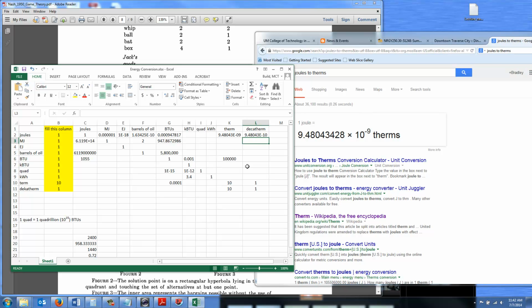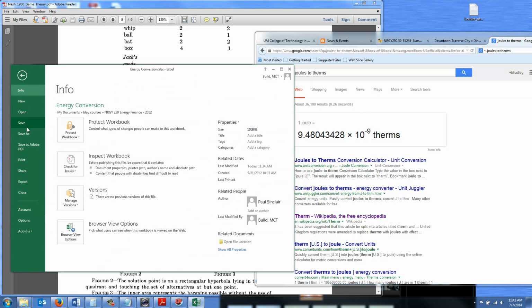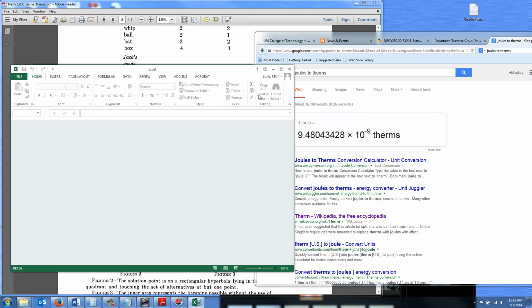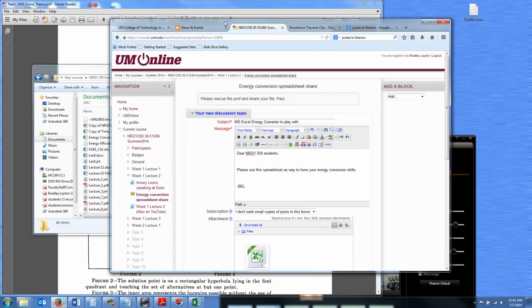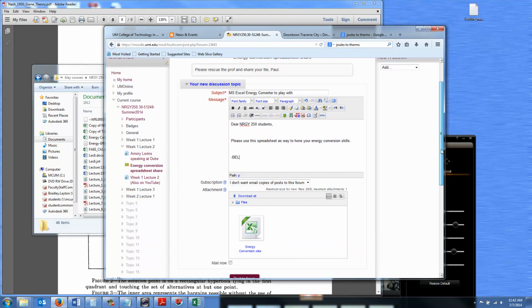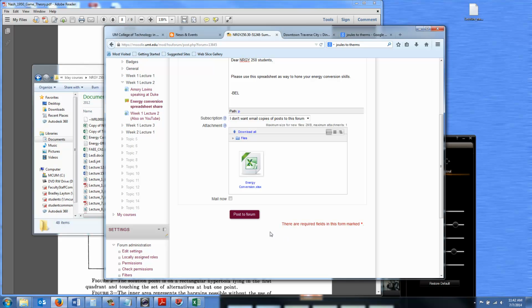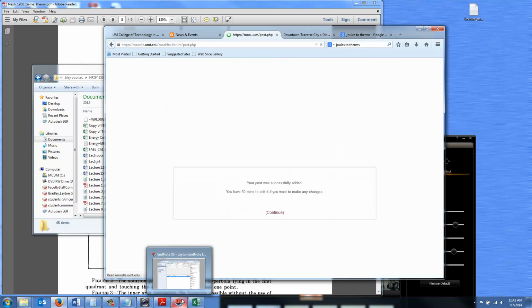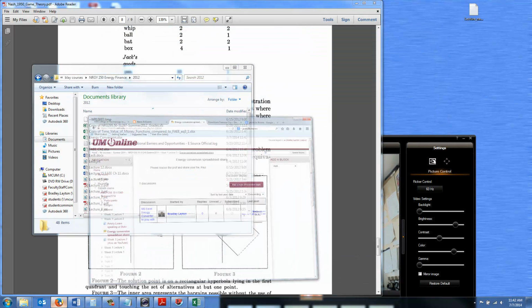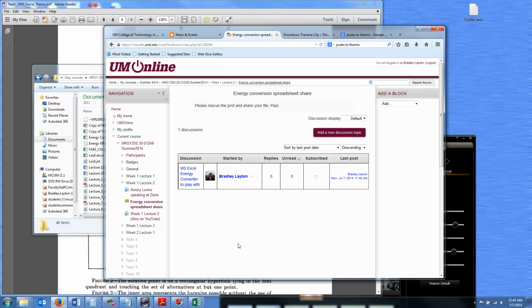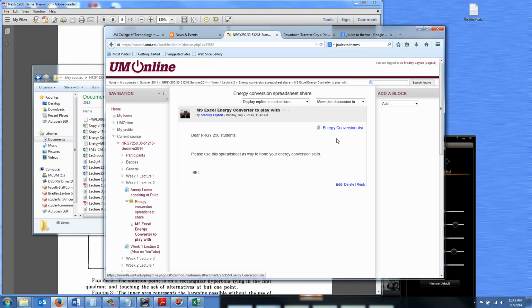Okay, so there's an example. You can play around with it. File, save, file, close. Something to mess around with inside this spreadsheet. Please use the spreadsheet to hone your energy conversion skills. I showed you how to do a few. You can play with it on your own, and that way, instead of going to Google and doing the one at a time stuff that I was doing, you can look at all of them. Is my attachment there? There it is. Okay, so back into the course.